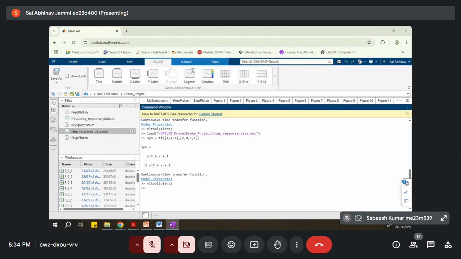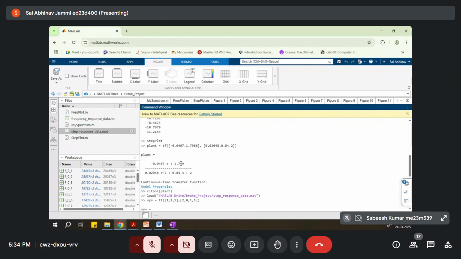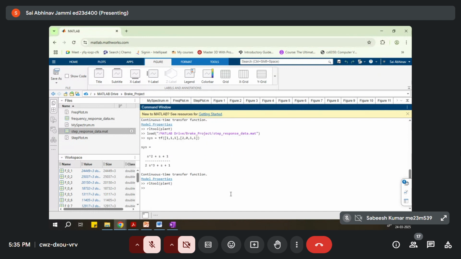Just one doubt here. You have defined the variable sys, and you're calling rltool of plant. So how are both of them getting linked? No, this system I have shown just as an example. I have defined another transfer function here that I'm plotting. Oh, understood. Sorry for the confusion. I showed this just to tell you how we tell it to create a transfer function. Clear.